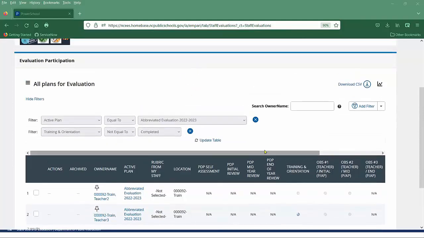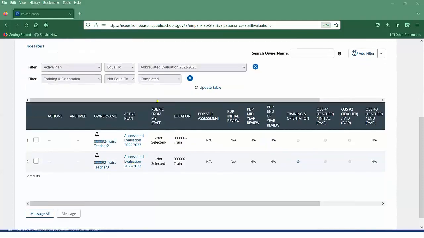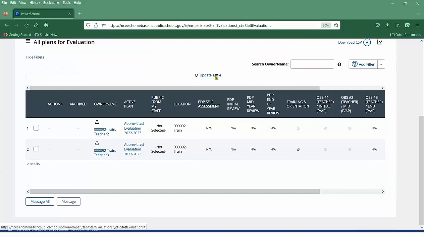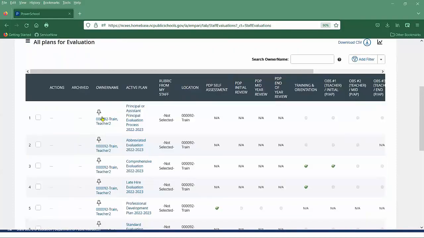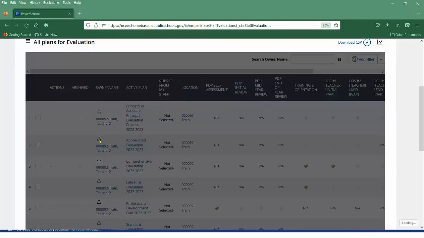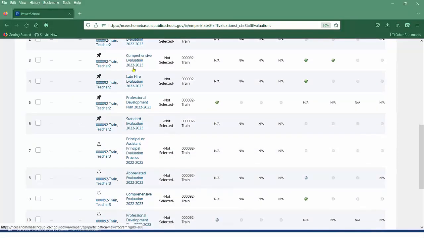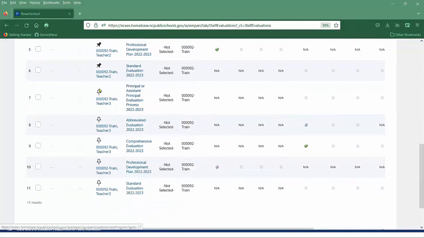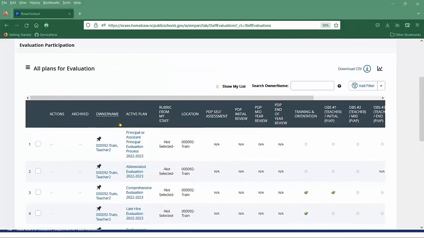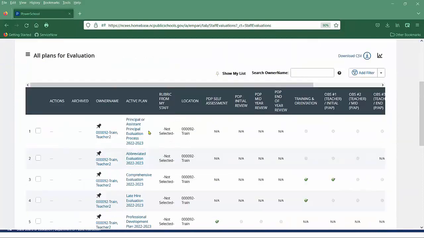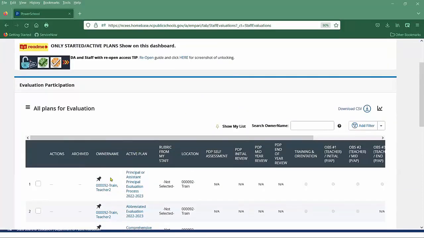Any questions about that? The other note I will tell you, let me clear these filters, sorry, and update my table. We talk about this in other webinars, but if you are working maybe with your residency teachers, you can come in here and pin them. And it's because this person has 16 plans, so it checked a bunch of pins, but you'll just see their PDP and their evaluation plan checked. So once I pin a group, then I can view my pin staff to just work with them.